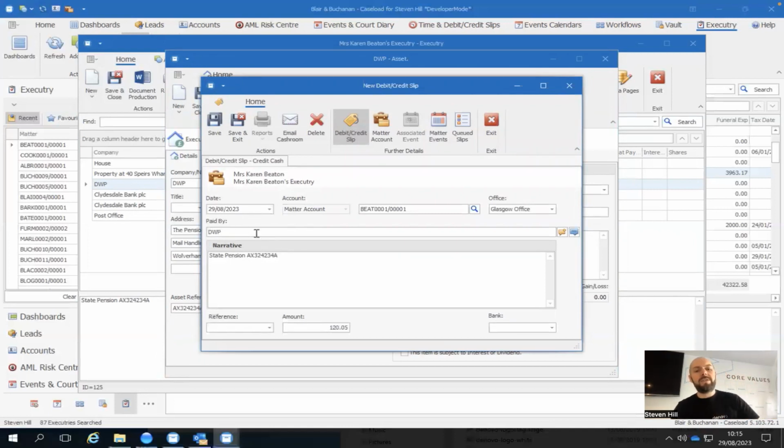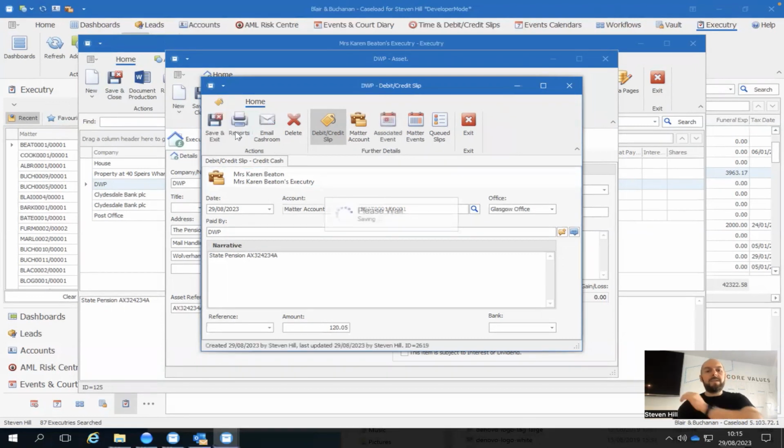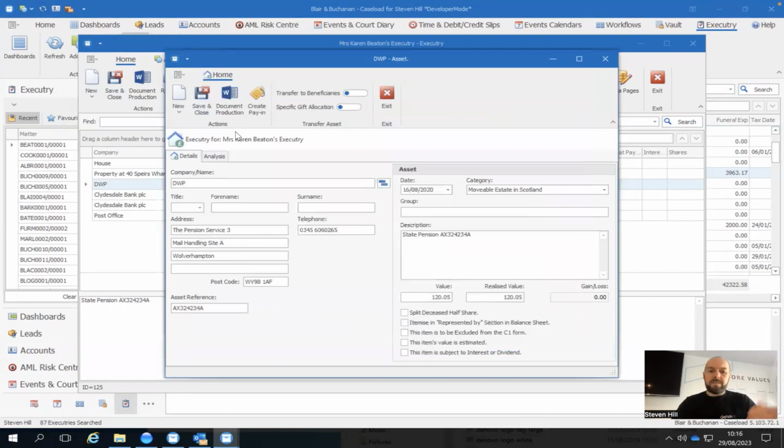So it's really good if as much information as possible is put into the executory items, because they pull into these slip requests, and it makes it a lot easier for the cash room to process those transactions. They'll get the details in terms of the matter account information, but as I said, the more you can put into that, the better. So we save that, and they'll get a notification again as well.